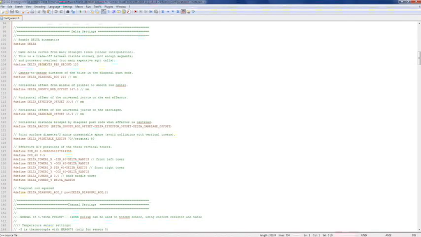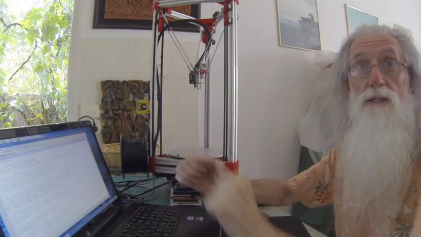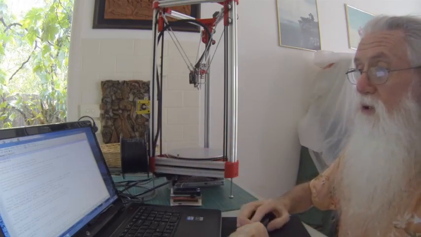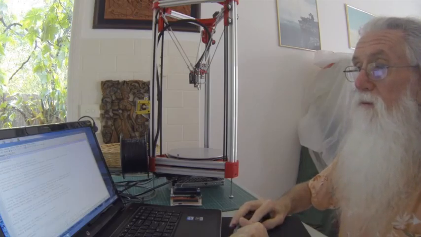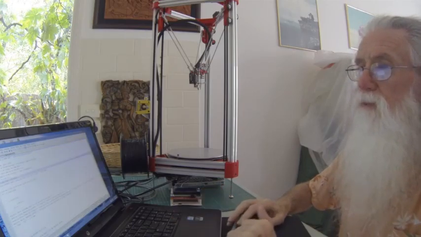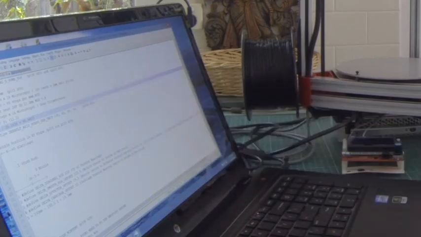Do a file open, then come up to file, save a copy as, and name it config_original and then save that. That way if you stuff this up, you've still got the original in a handy place and you just have to rename it. Then in our original Notepad++ file, we have this define manual Z home position.